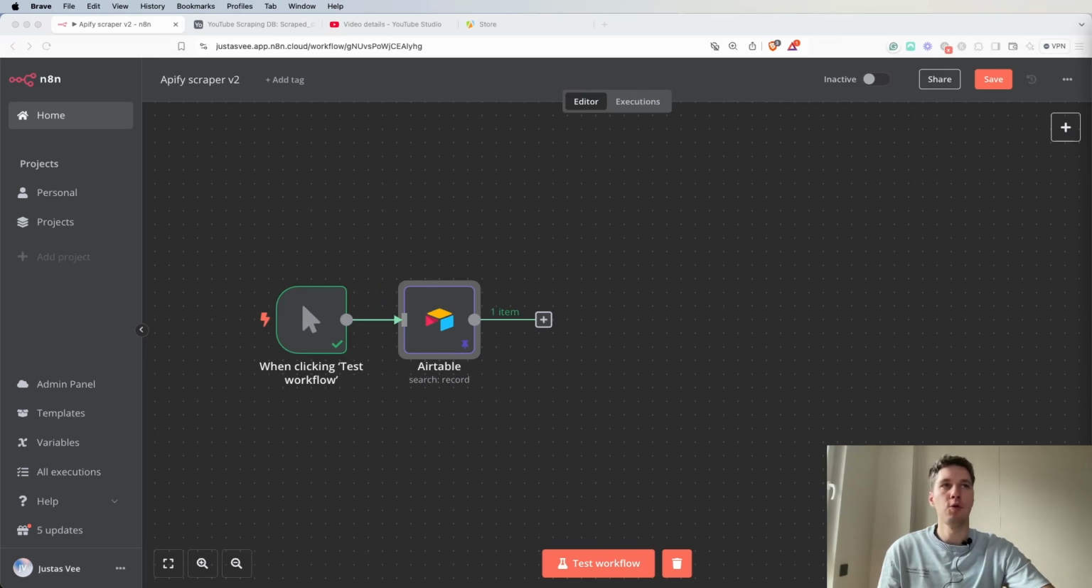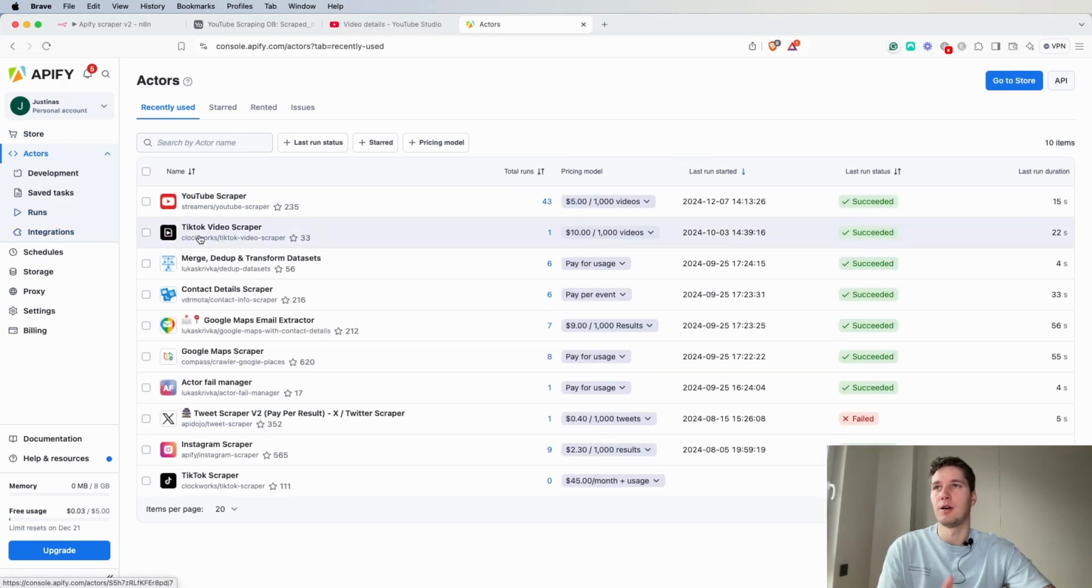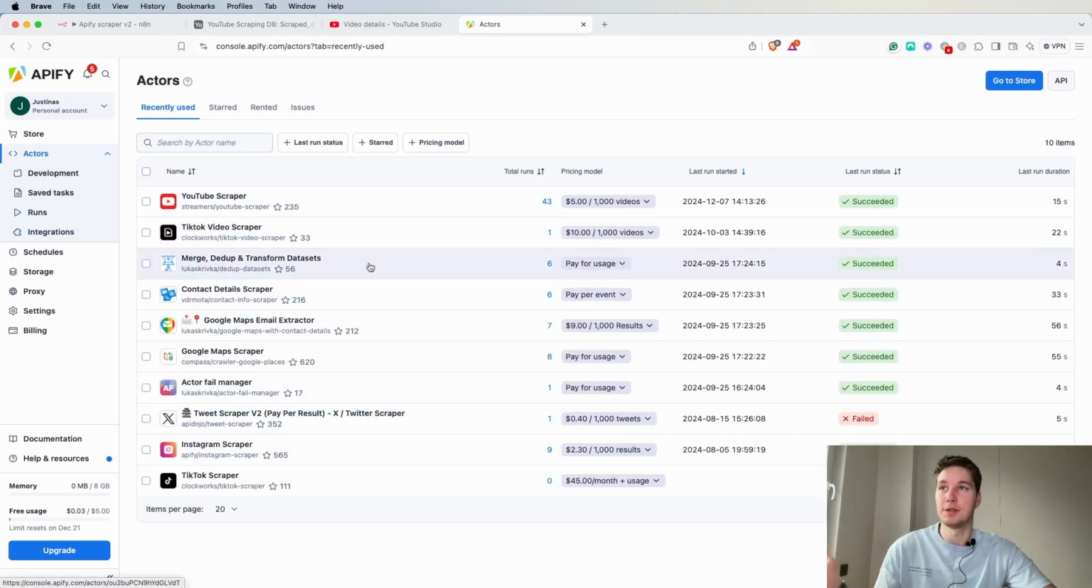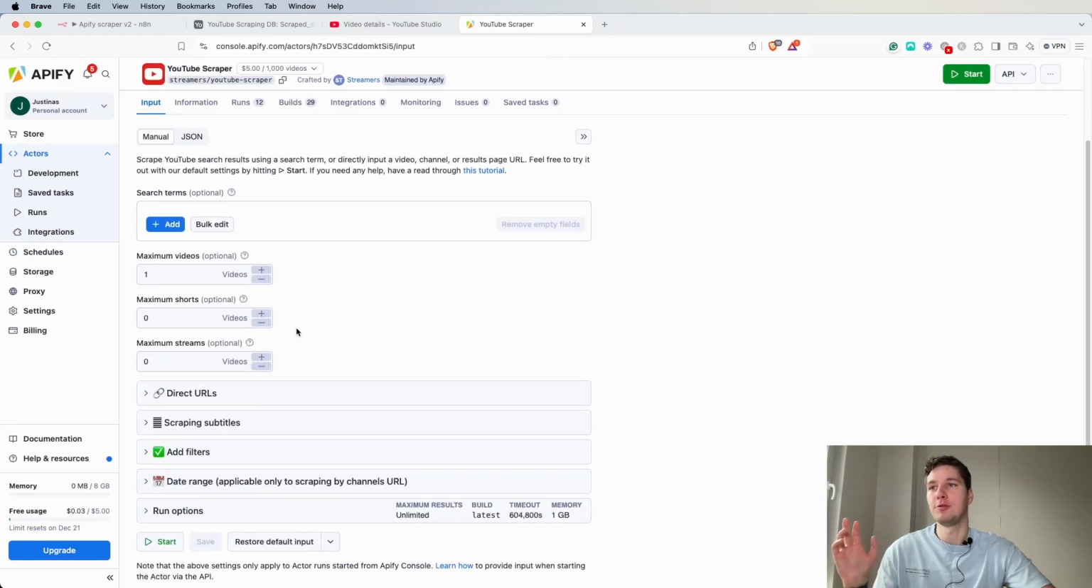And now we need to actually set up an actor for the scraping to happen. For this, I'm going to go back to Apify and go to actors. Actors are basically just scrapers, just a nice name for scrapers. You can search for an actor here, whatever you have in mind, but I already have some that I used in the past. As you can see, there are quite a few. So I'm going to go to the YouTube scraper. This is the one that I'm using.